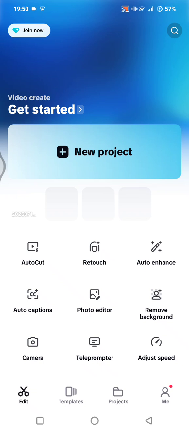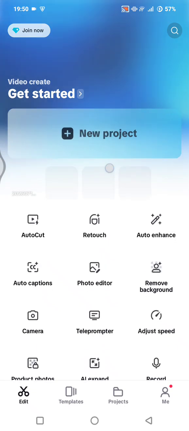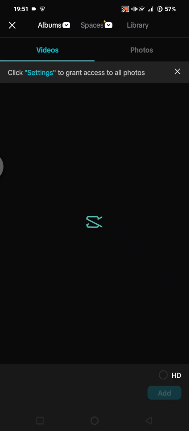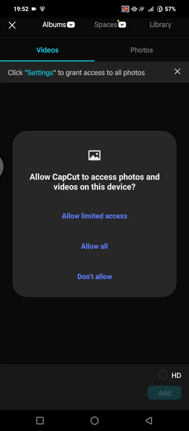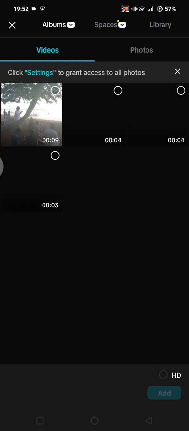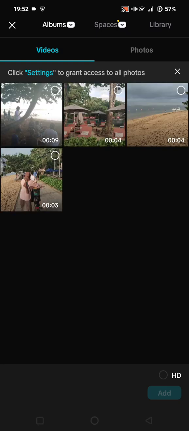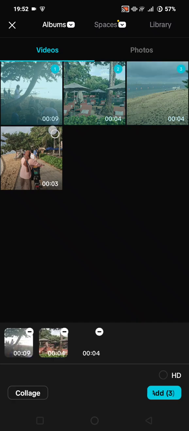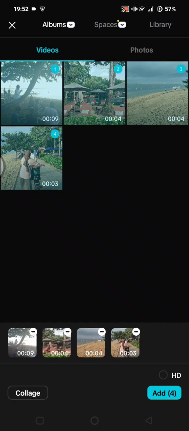So let's start by importing the clips into CapCut. You can just start a new project in here and find your videos. Tap on done after selecting the videos that you want to edit. Now select the videos again and you can adjust the position. Click on add at the bottom.